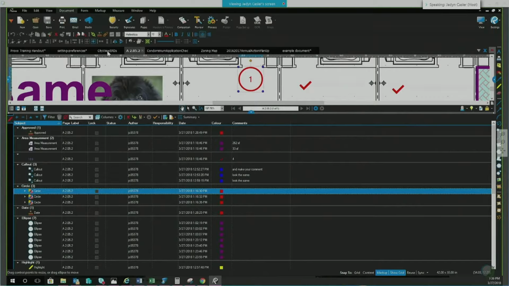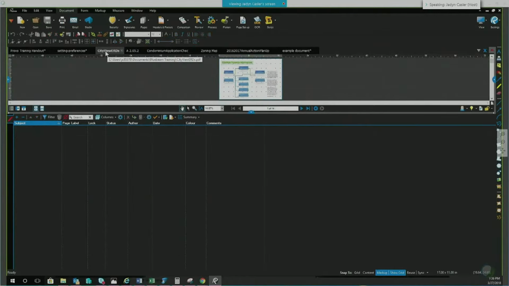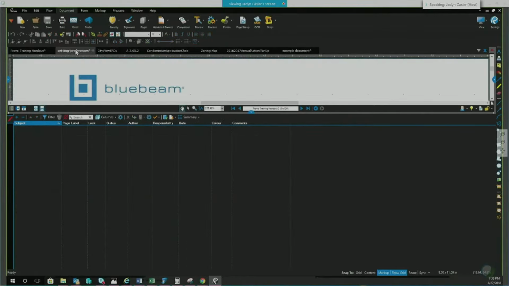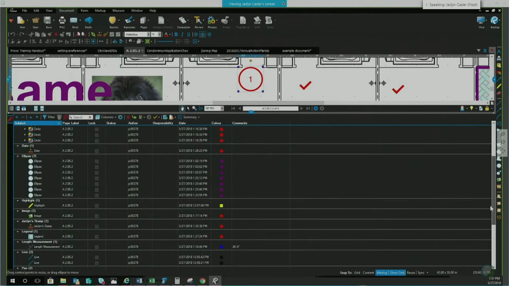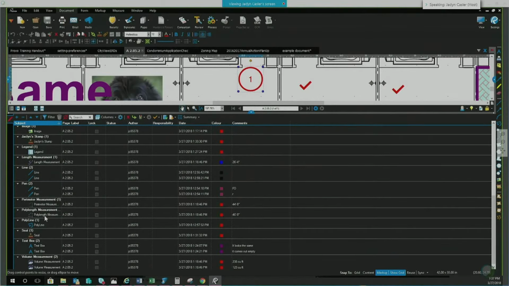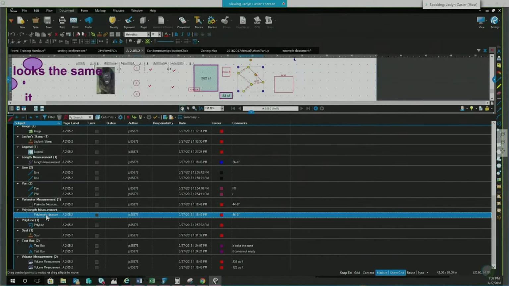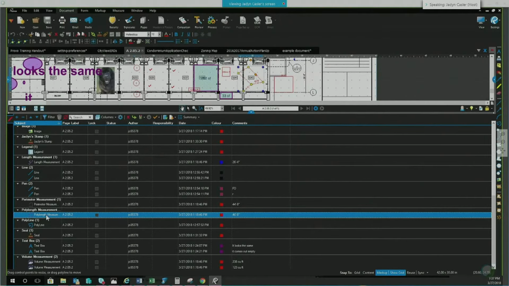And if we look at any of our other documents that we have open, we can see that that markup list is specific to the document that we are marking up. And then while we are looking at our markup, we know that if you click on a particular markup, Bluebeam is going to take you and it's going to highlight that specific markup that was placed on the screen.